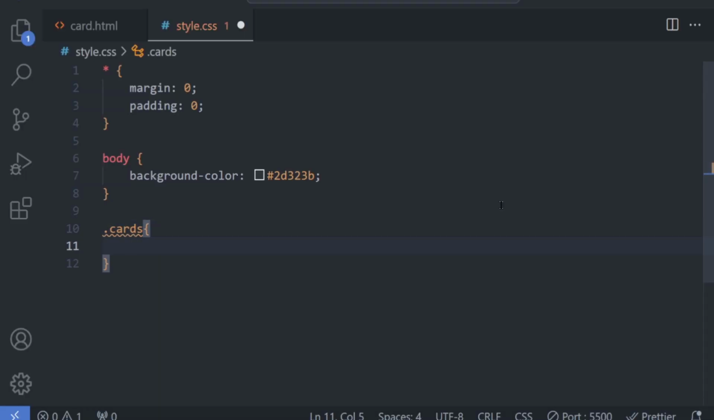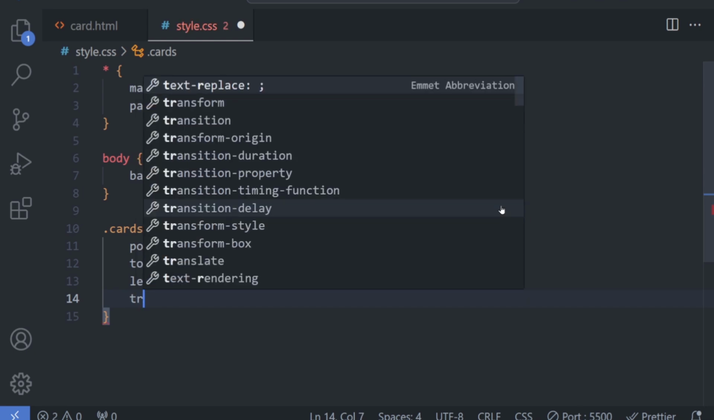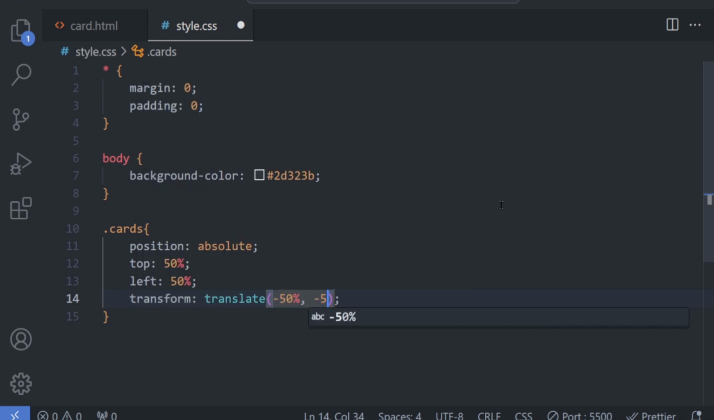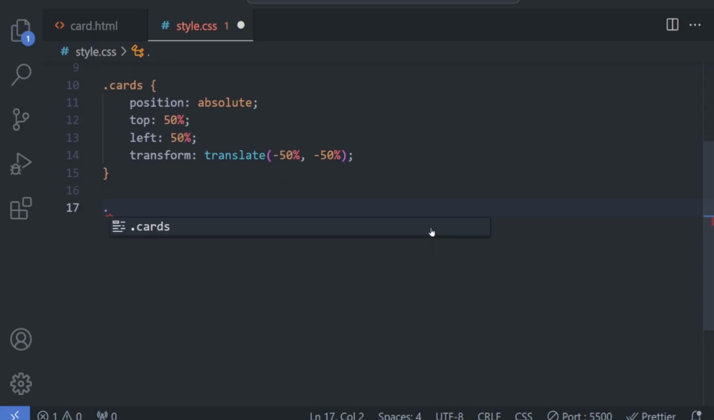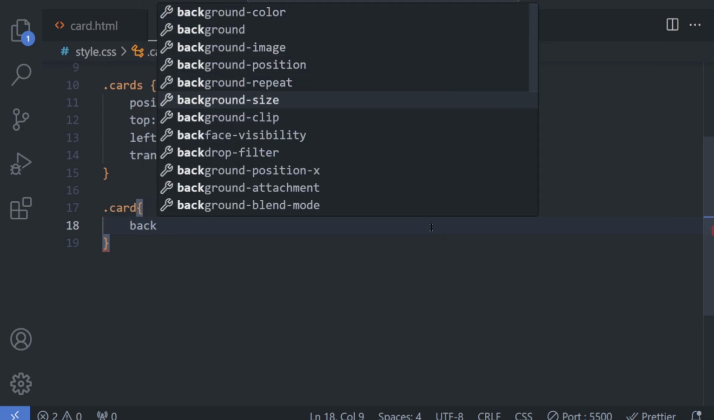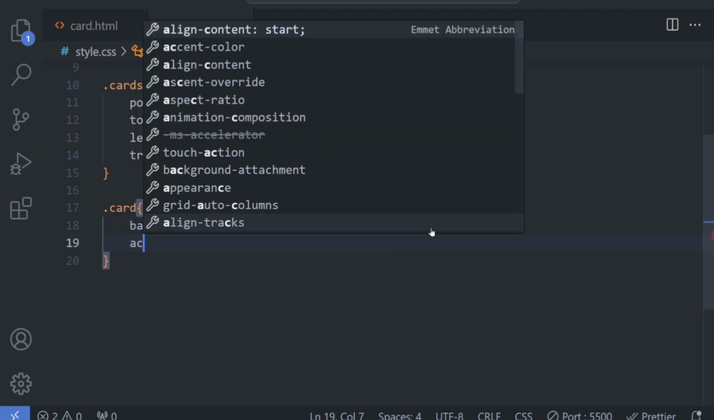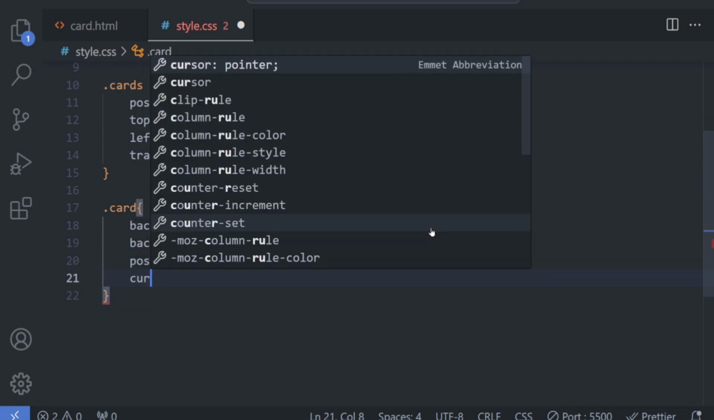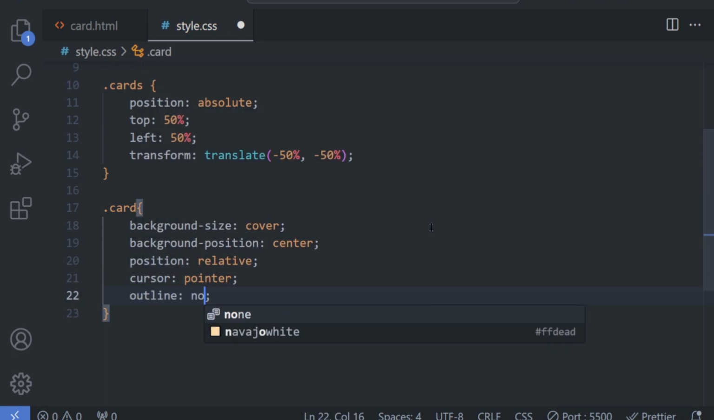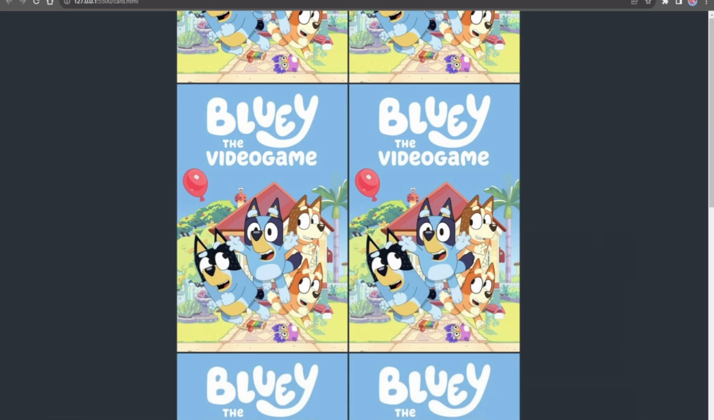Now, select the cards class and set the position absolute, top and left 50%. Transform translate minus 50%. This will center our card. Moving on to the card class, set the background size to cover and position it in the center. Set the position to relative, make the cursor a pointer, and remove the outline. That's it.